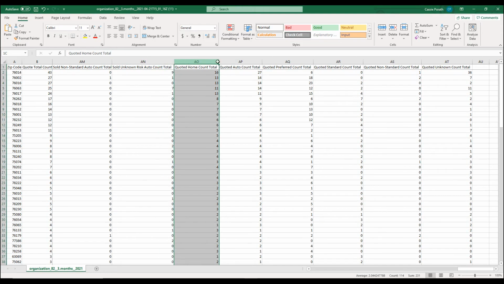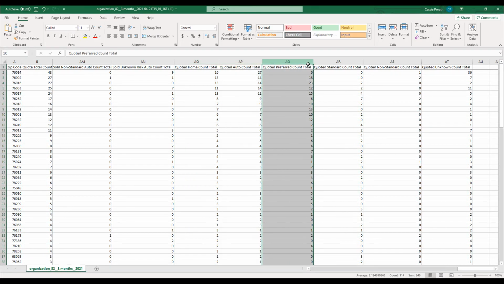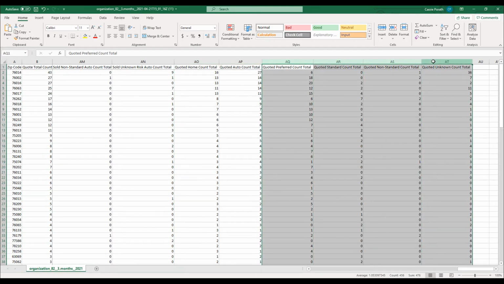Columns AO and AP give you the quote count for home and auto. This can help you determine how many quotes you did for both lines of business. This will only further help you to figure out which line of business is best for which zip code. The last 4 columns give you the quoted count based on credit class.